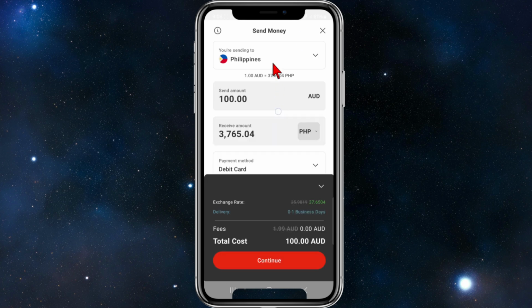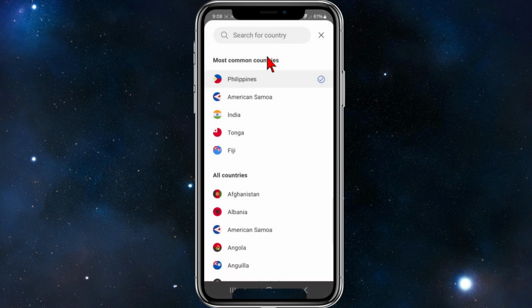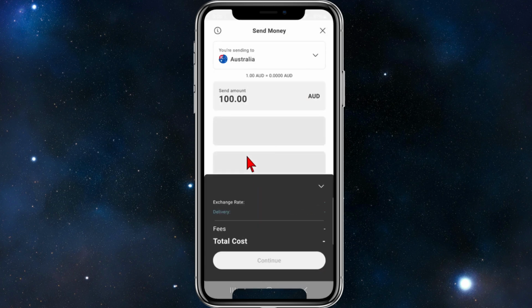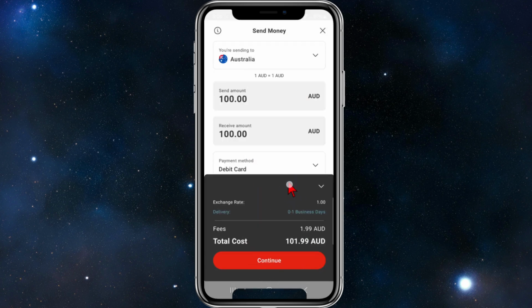And now it will say send money. So it will say you're sending to Philippines. You can change that to any country. So choose the country you want to send to. I'm going to click Australia. And at the bottom here, that will show you a quick summary. So if I send $100, it's going to give me pretty much $2 worth of fees.